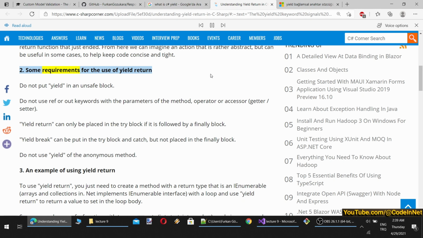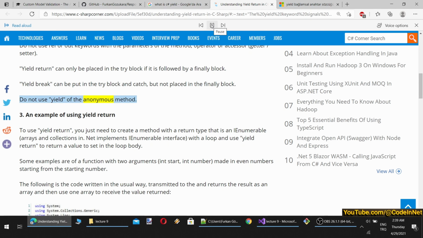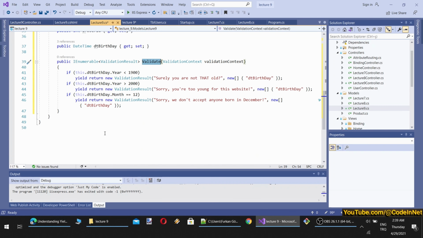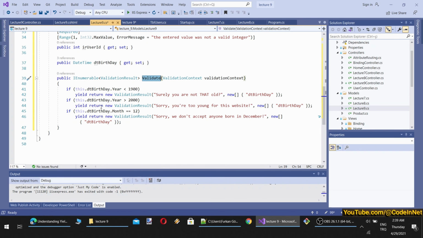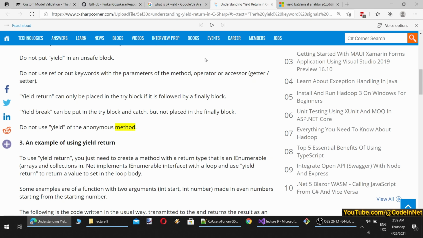2. Some requirements for the use of yield return: do not put yield in an unsafe block. Do not use ref or out keywords with the parameters of the method, operator or accessor, getter/setter. Yield return can only be placed in the try block if it is followed by a finally block. Yield break can be put in the try block and catch, but not placed in the finally block. Do not use yield of the anonymous method. Okay, so here, yeah, it is not encapsulated with anything, so it can be used this way as well. So these are the useful practices.